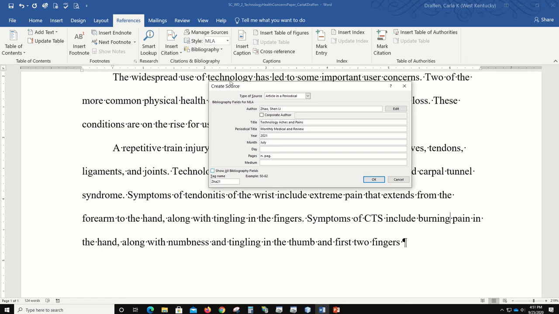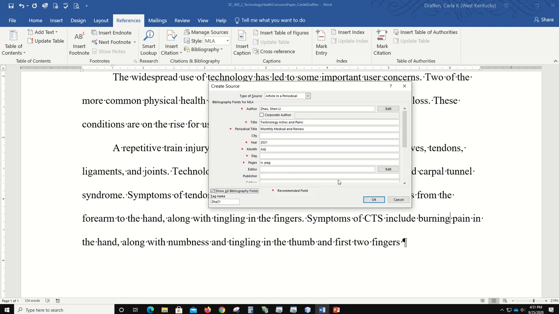Now, we need to see some more fields because they didn't show them all. So there's a little checkbox for show all bibliography fields. And we need to scroll down here so we can see more of these. We need to go down to the year accessed. Down toward the bottom. And the year that this was accessed is 2021.